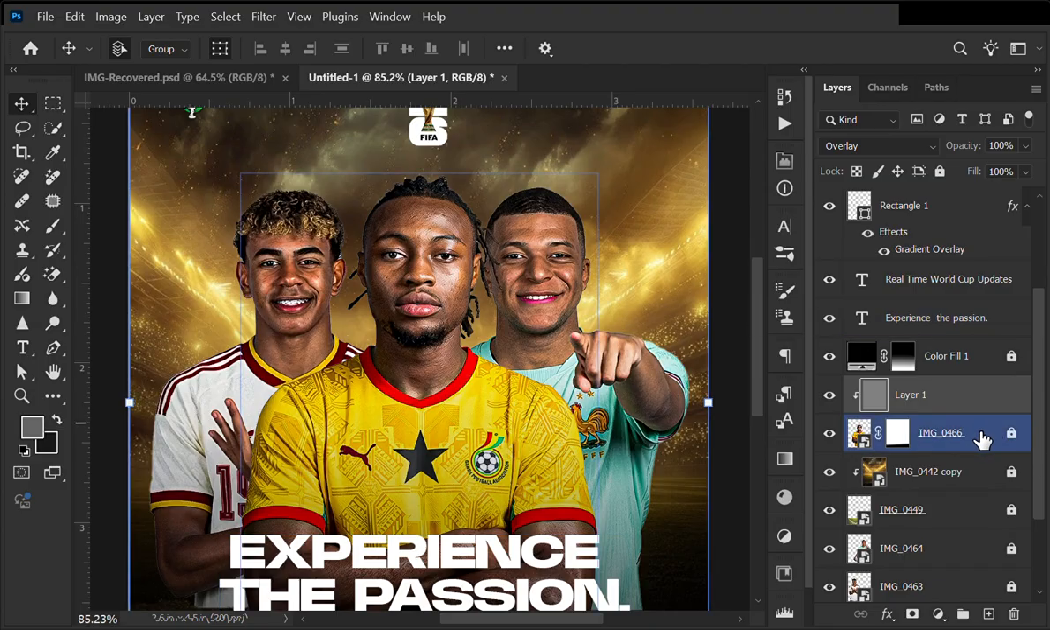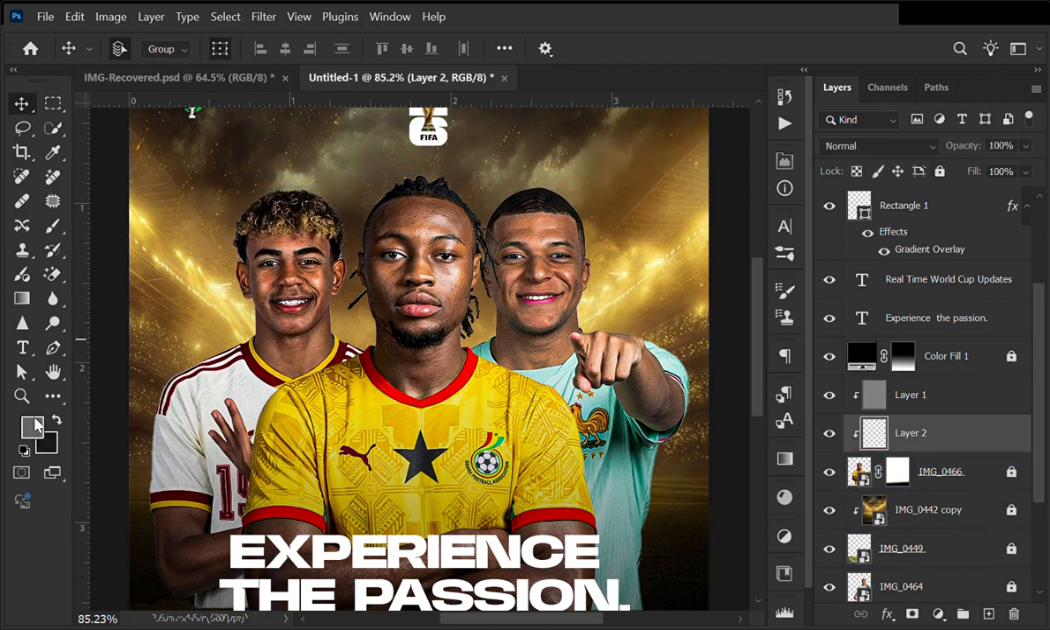Still on the layer here, I'll click on it and create a new fill. After creating a new fill, I'm going to pick a light color. The guy is kind of fair, so I'm going to pick a light color, something like this. Then put the blend mode on screen.